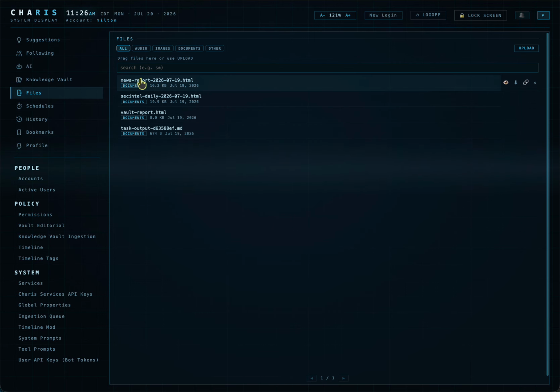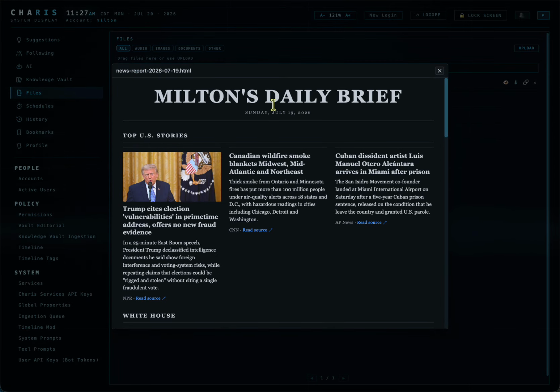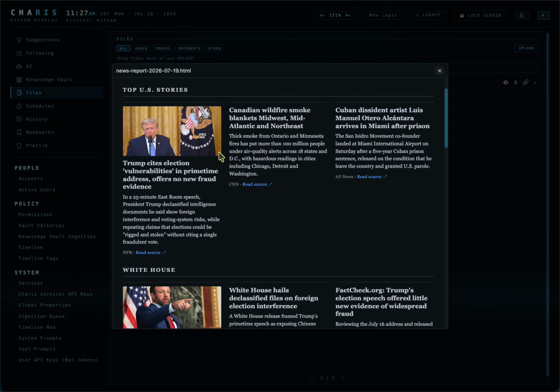The files. So like I mentioned before, I have a schedule that runs a sort of custom newspaper job nightly, and also a security intelligence feed. So you can kind of see what that is here. This is my daily news brief, and this is from the 19th, so it's a day behind. But that's because I've had Charis offline here for the day because I've been doing some Claude stuff, working with it. But as you can see, top stories here, Trump talking about the election vulnerabilities and stuff.